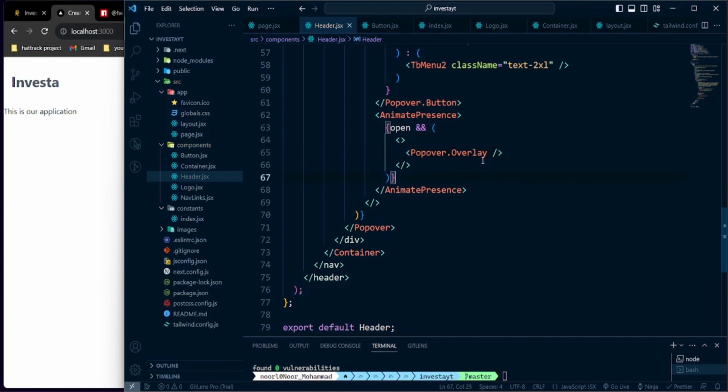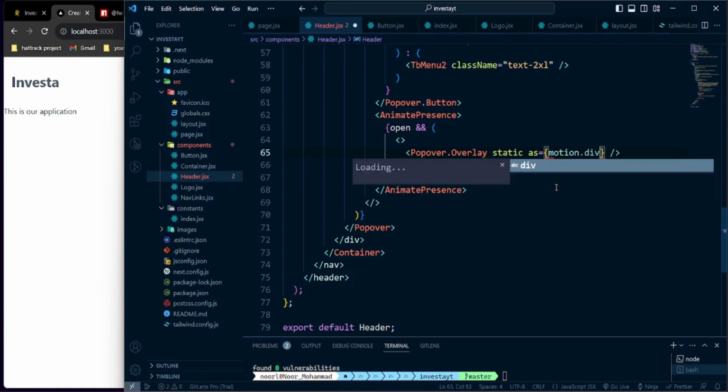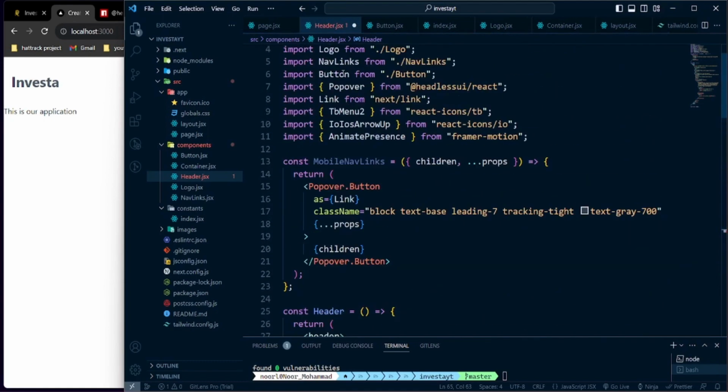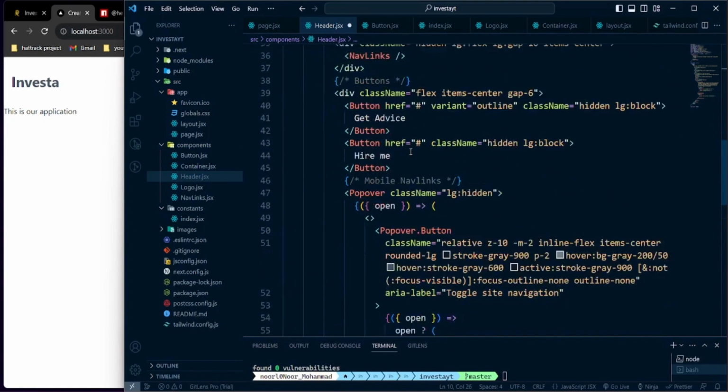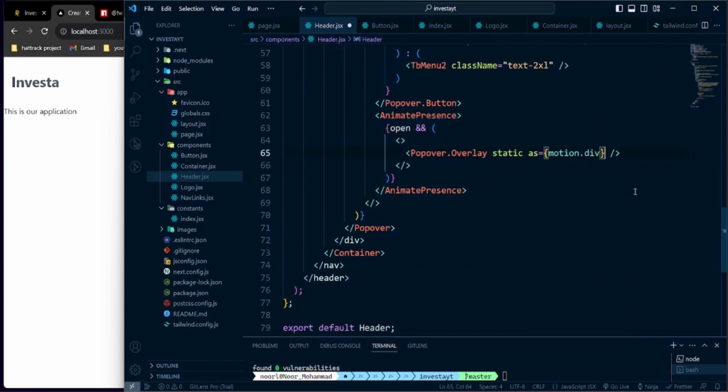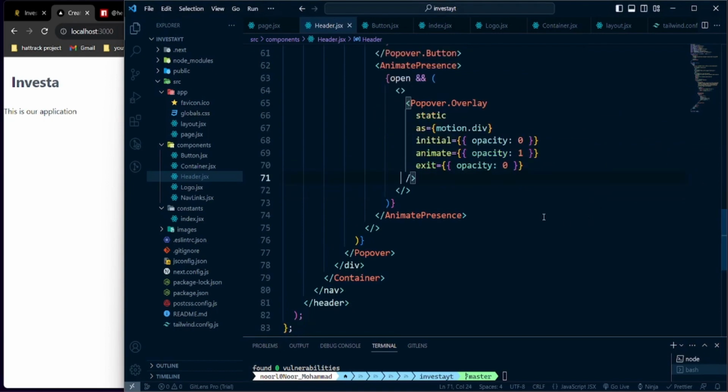Yeah, it will be a self-closing overlay, and that overlay it will be static, and it will work as a motion div, and you need to import that motion. Okay, AnimatePresence, then we need to pass that motion. So now it will work as a motion div, and now we need to define how it's gonna work. Initially the opacity will be 0, animate it will be opacity 1, and exit it will be the default 0.